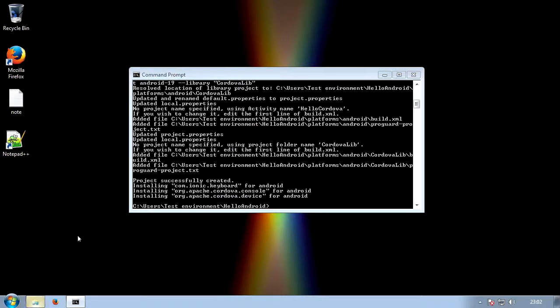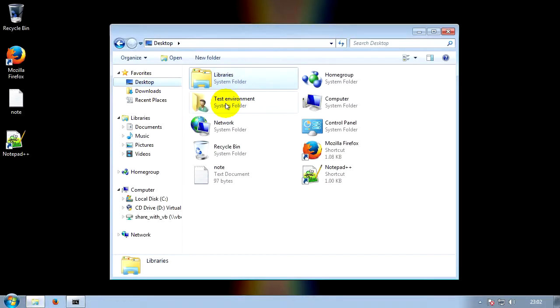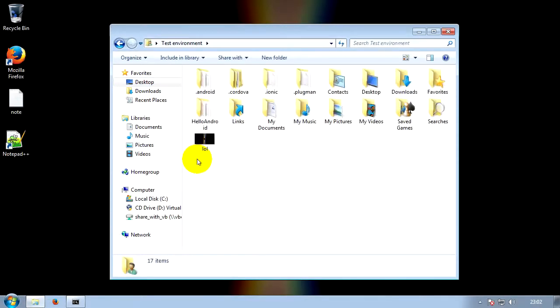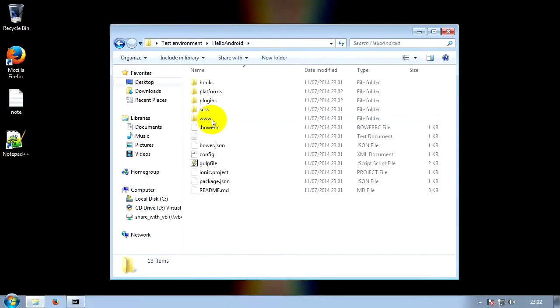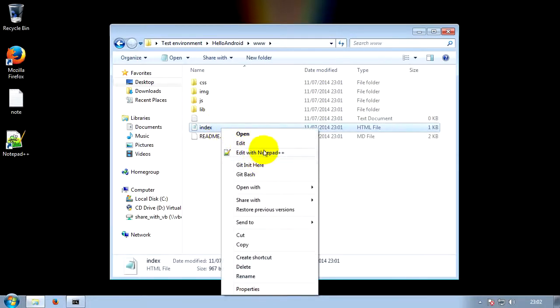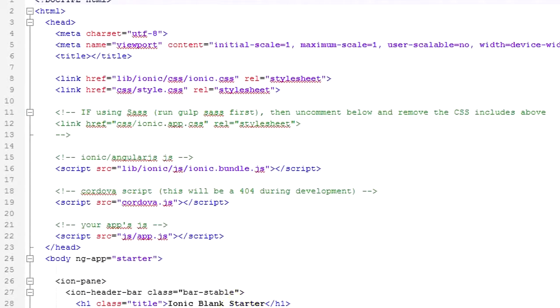So now you'll open up your folders, you'll go to your user folder. My user is test environment, but yours will be whatever you're called. So if you're called Steve, it'll probably be called Steve. And then you'll find Hello Android, go into the www folder, and then find your index. Right click, edit with the text editor of choice. I'm going to use Notepad++. And you can see, here's the code. Don't run away scared just yet.